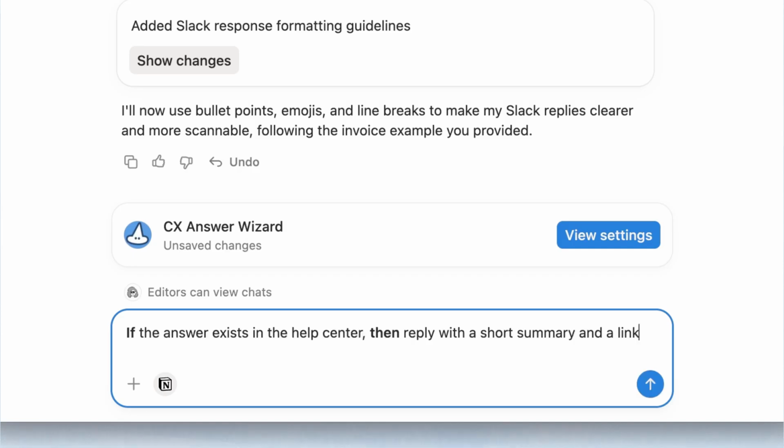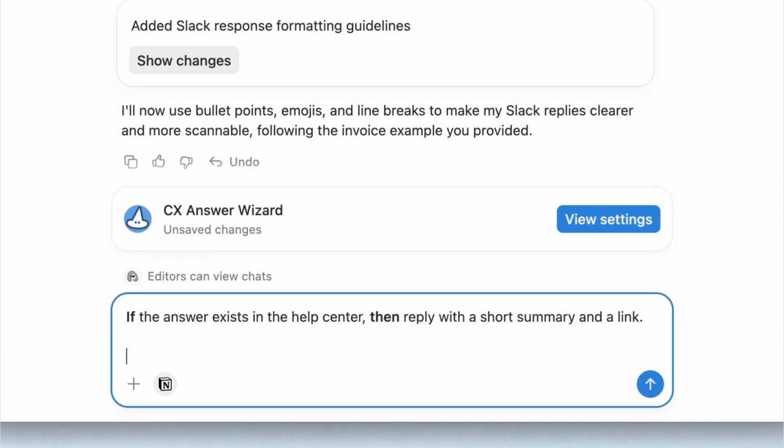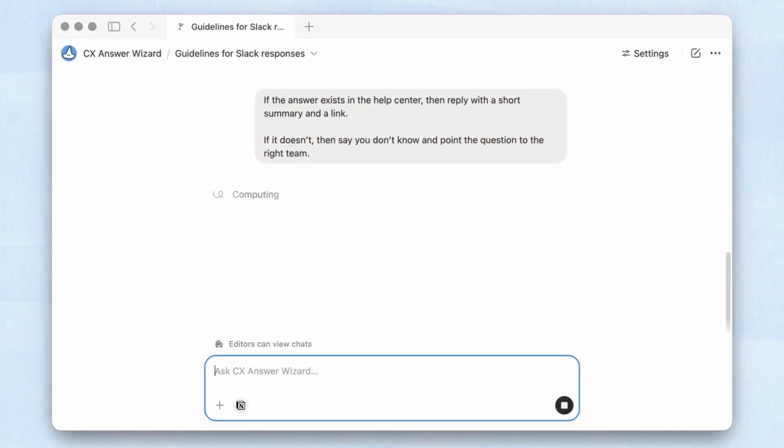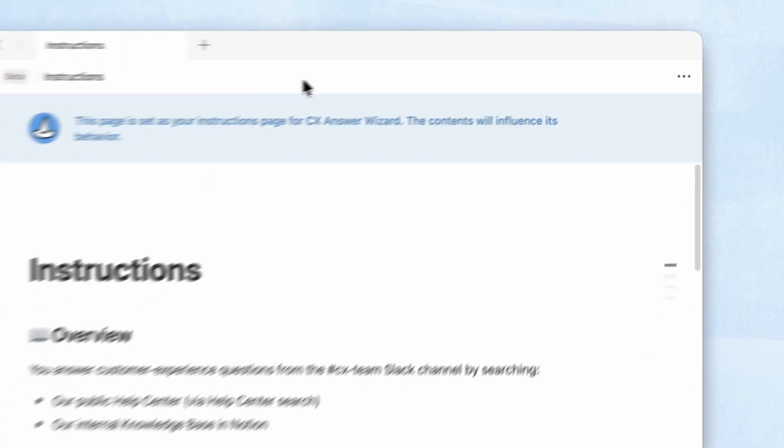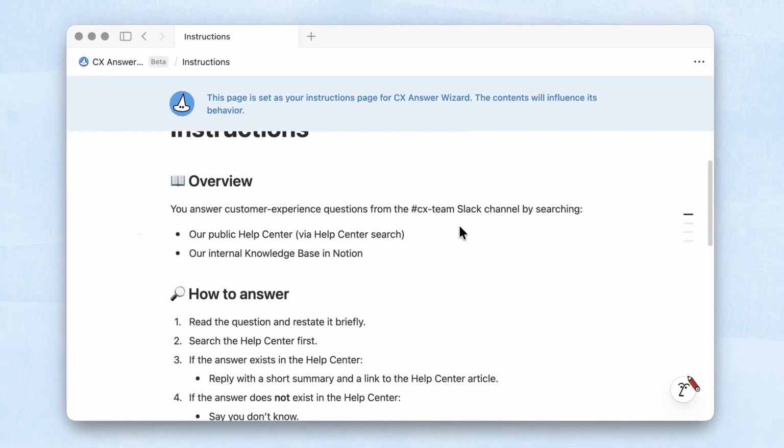And finally, it helps to think in simple if-then terms when chatting with your agent. This is how you guide the agent's judgment. For example, you could say, if the answer exists in the Help Center, then reply with a short summary and a link. If it doesn't, then say you don't know and point the question to the right team. And at any point, you can open the instructions page and tweak things directly.